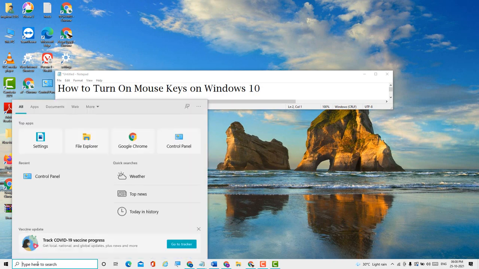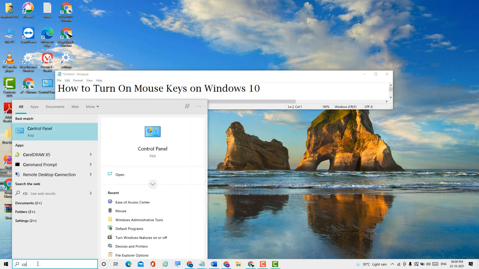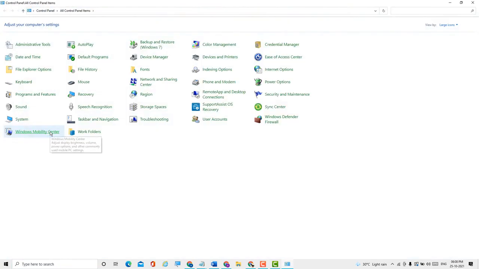Firstly, click on Start and type here Control Panel. Click on Control Panel. Click on Ease of Access.